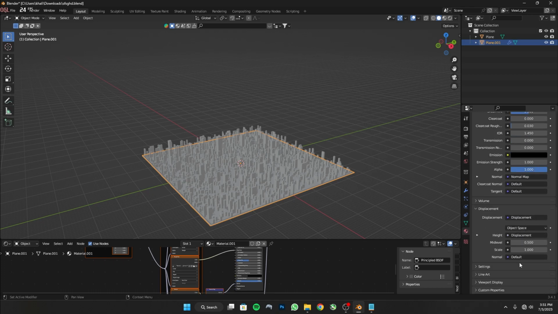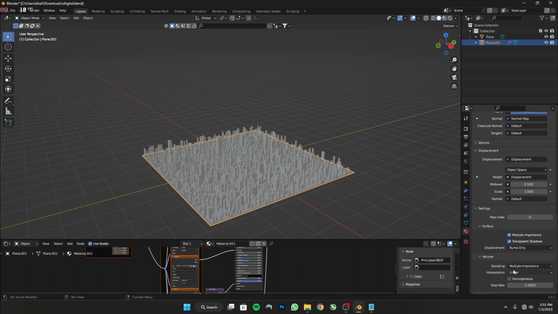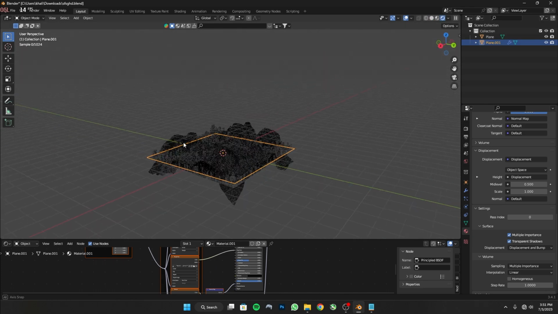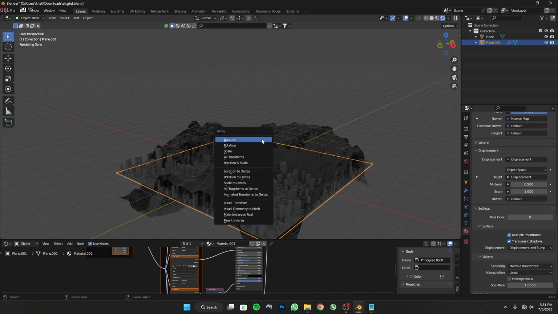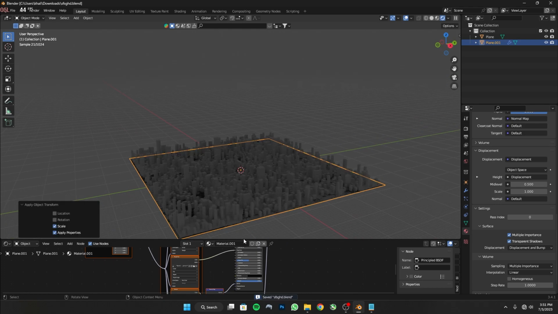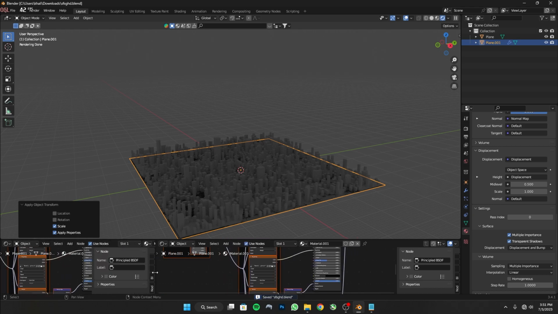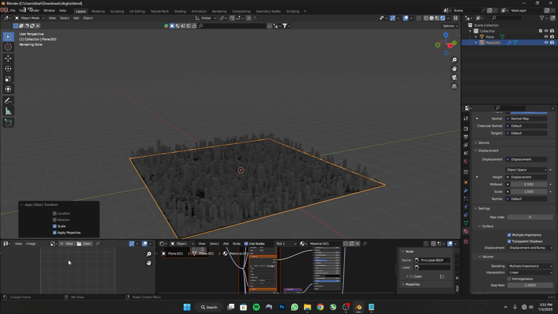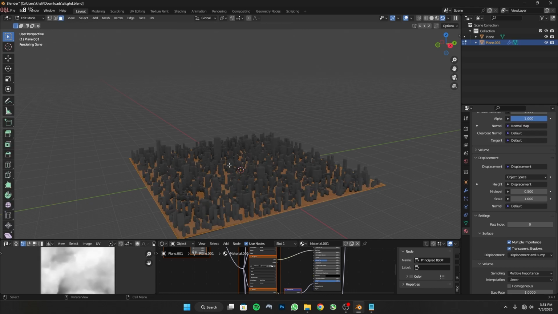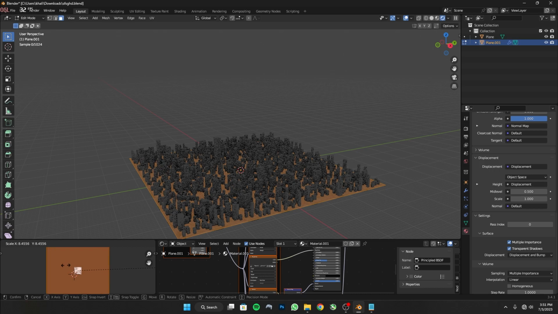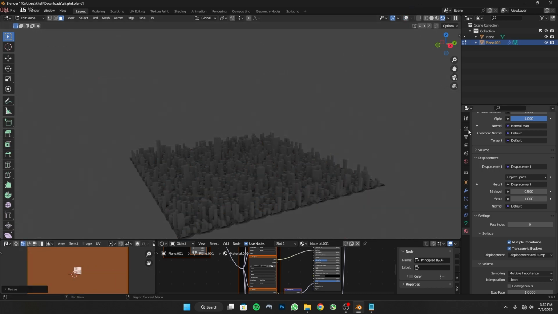Go to material, go down to settings, and change from bump only to displacement and bump. Go to the viewport shading, Ctrl A, apply scale. You can already see it's bumping, and I'm gonna Ctrl A, apply scale. Grab the UV window for scaling the material. The more you scale the material, the more detail you will get. Press A for selecting every vertex and scale.